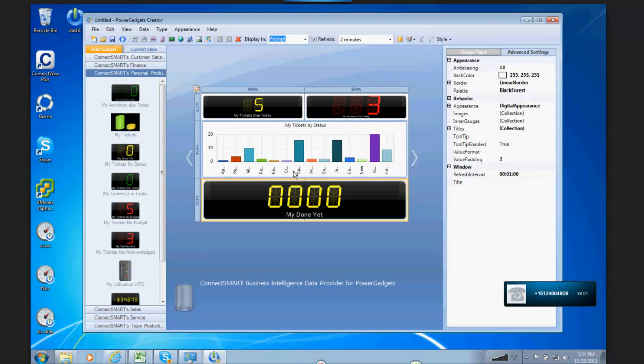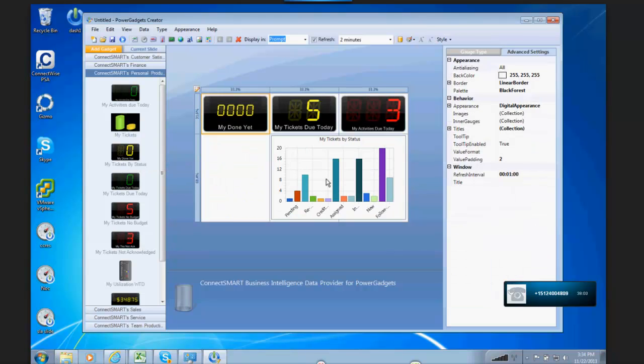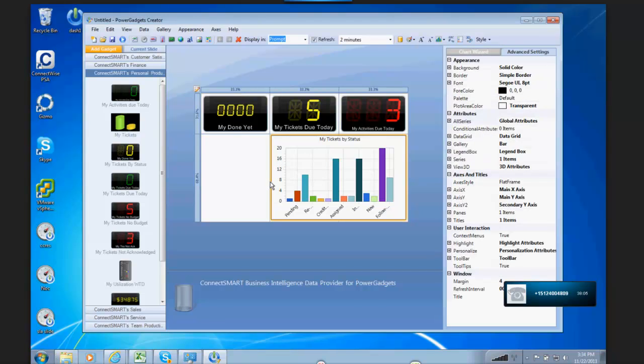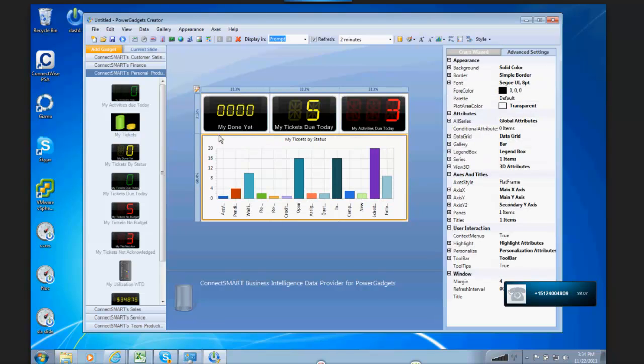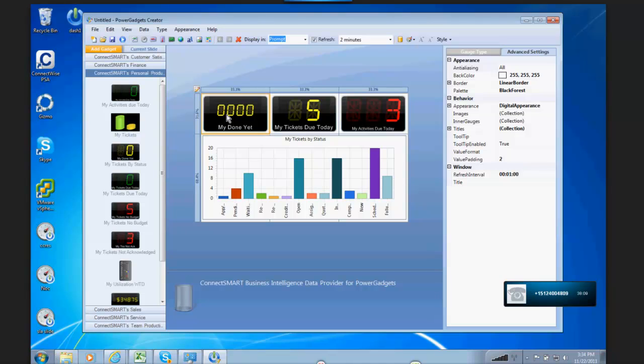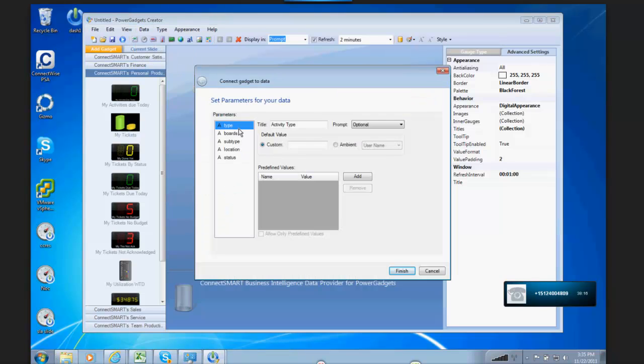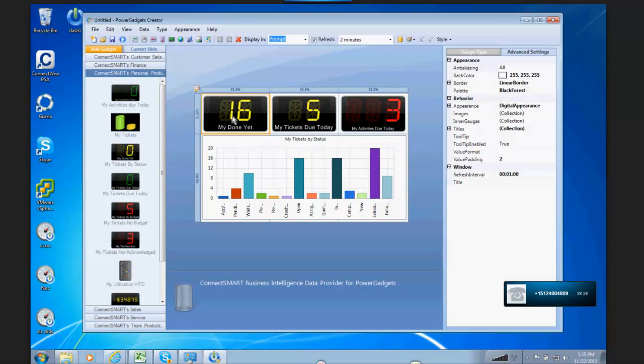Take my tickets by status. This is one that I wanted to point out to you. I'm just able to drag and drop these around to really build the gadget that I want. So in this case, instead of the My Done Yet, I want to go here and edit the parameters. I'm going to change the status, instead of Done Yet, to, let's see if I have anything that's in progress. Okay, so I've got 16 tickets that are marked as in progress.